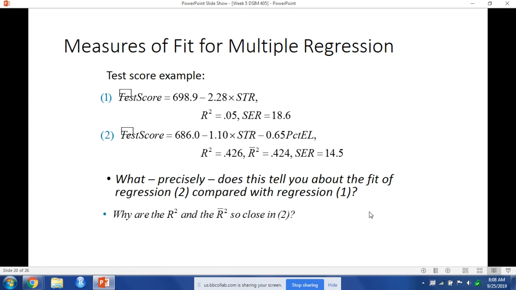The adjusted R squared and R squared values are very close at 0.426 and 0.424. This is because there is not much overlap between our two independent variables. Overall, we have learned that a lot more of the variance can be explained with the percent of English learners variable than the student-to-teacher ratio variable.